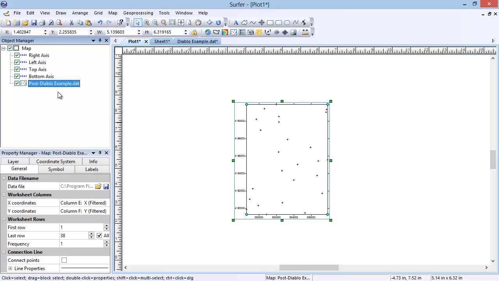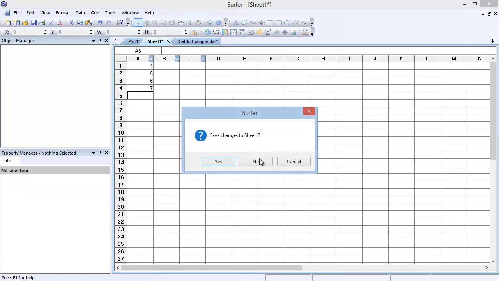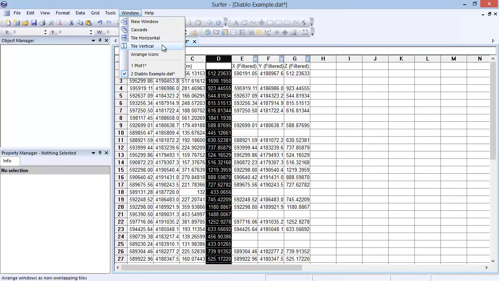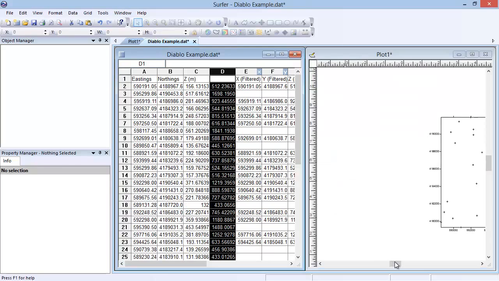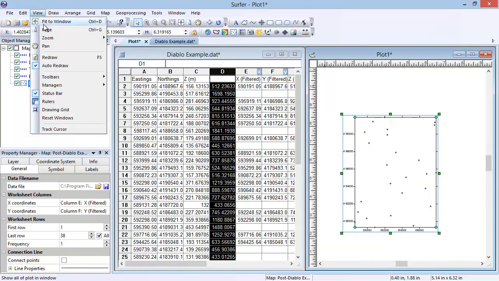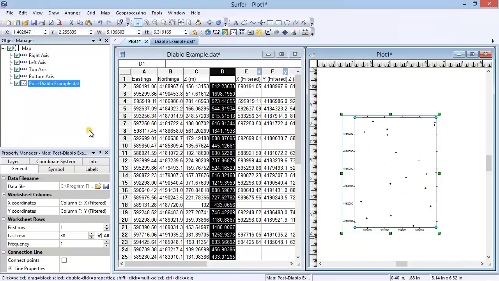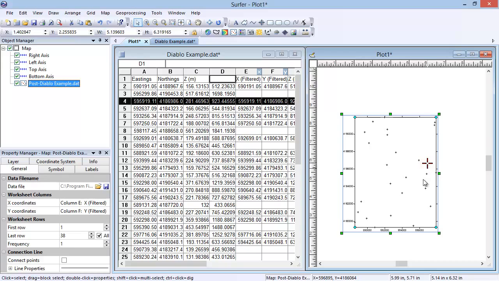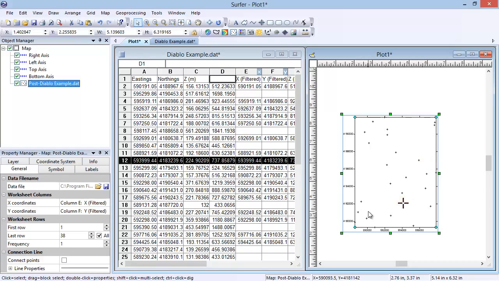To do this, I am going to close the Extra Sheet 1, then click Window, Tile Vertical, so that we can see both the worksheet and the post map. Click View, Track Cursor. Now, if I click inside the post map, the nearest data point will be highlighted in the worksheet. This command only works correctly if the XYZ columns are properly assigned in the worksheet.